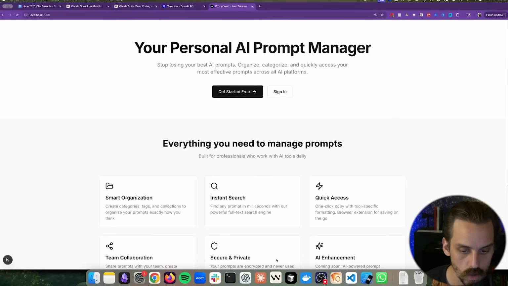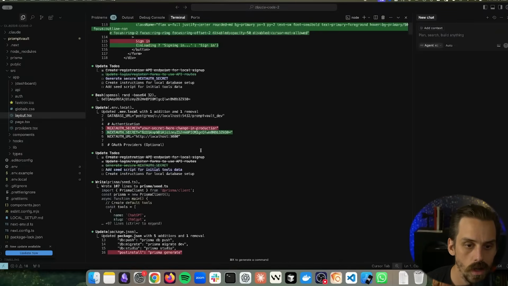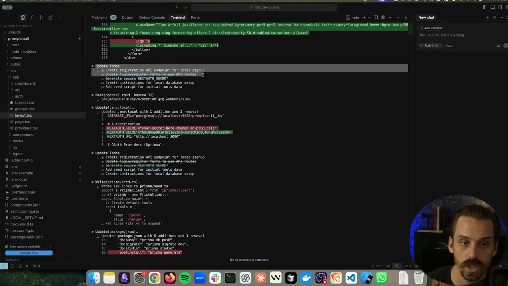Now, the one issue that I had was that I want to just run this thing locally. I don't want to go mess around with actually deploying this thing somewhere. And so it wasn't configured properly basically to run on my local environment. And so what I did was I said, hey, this is fine, but I need to be able to actually log in and register locally.